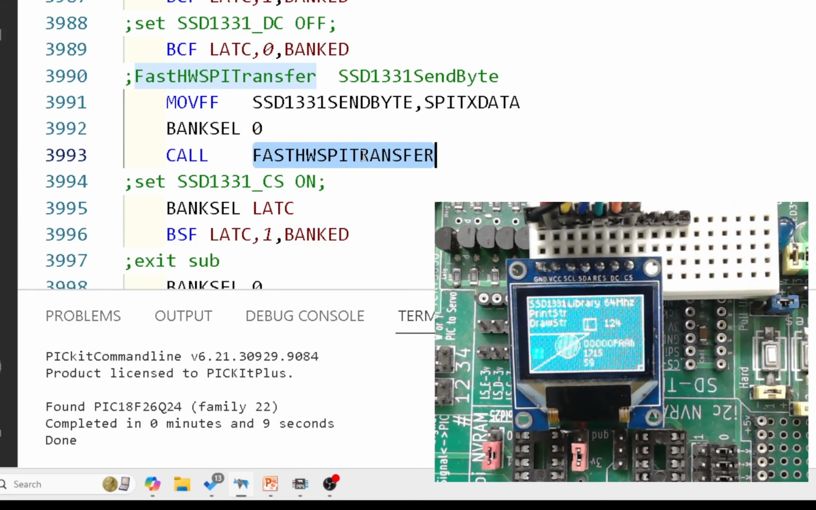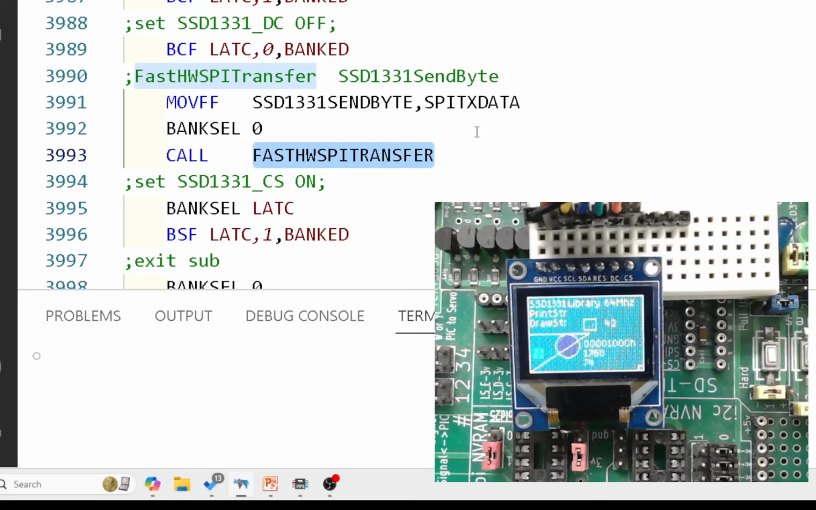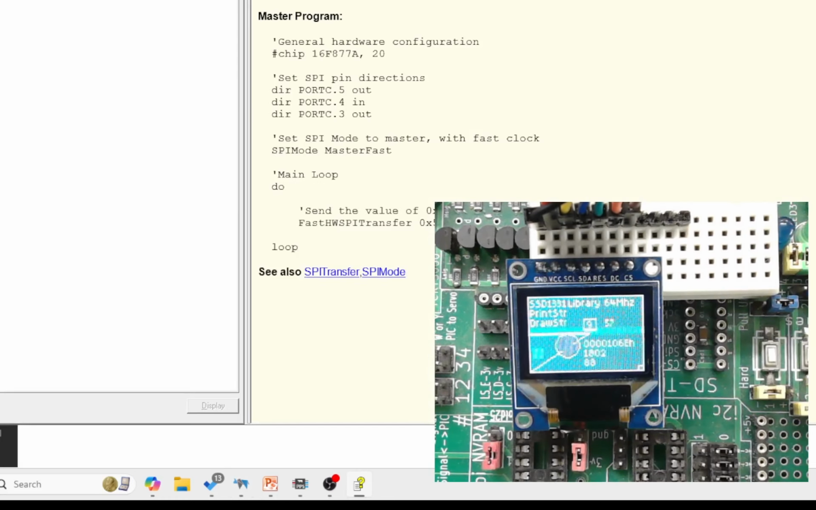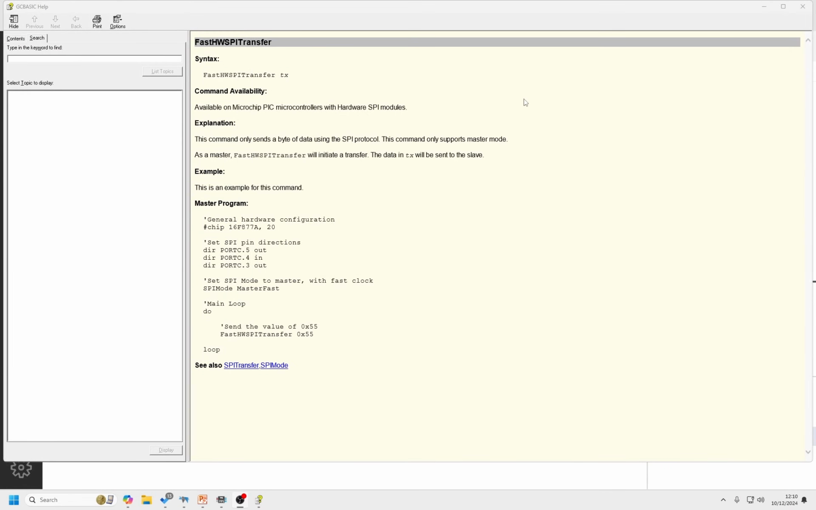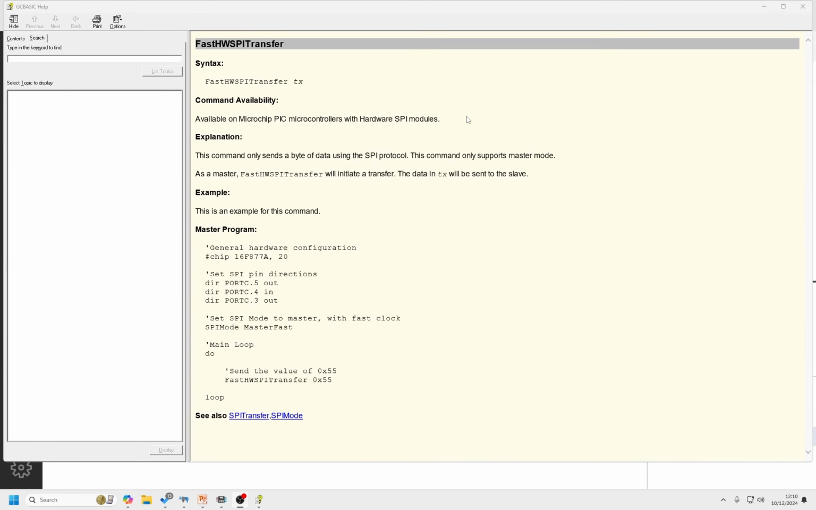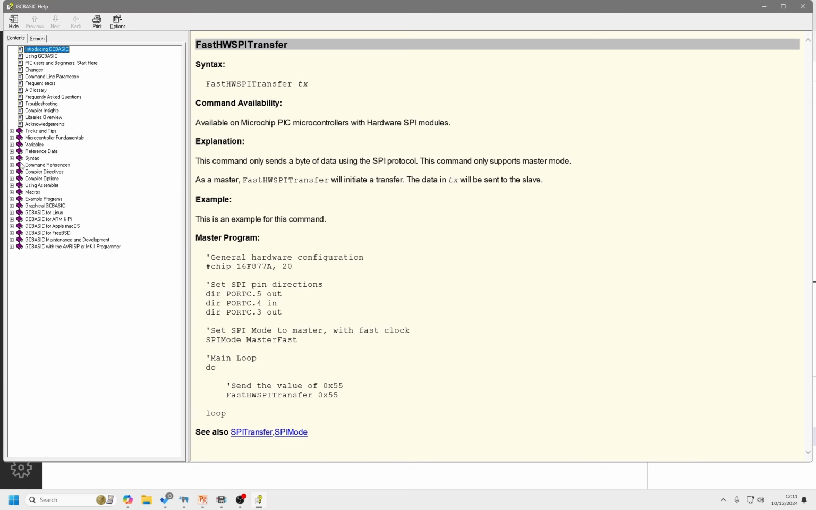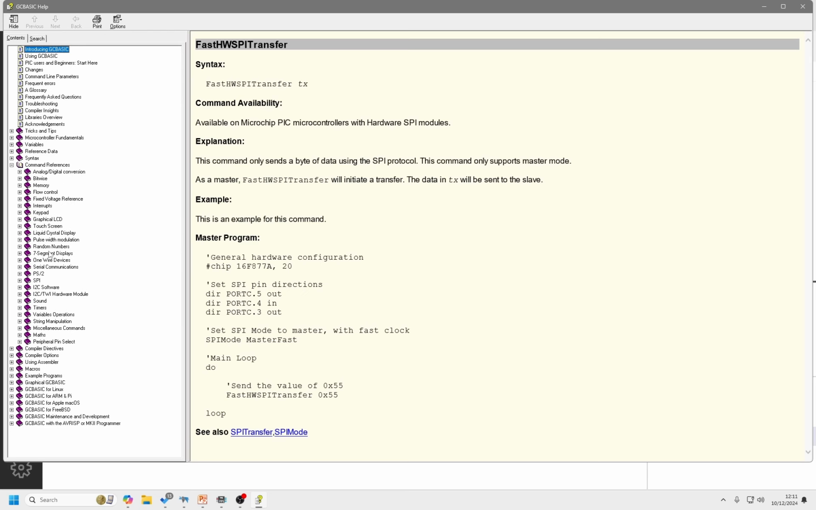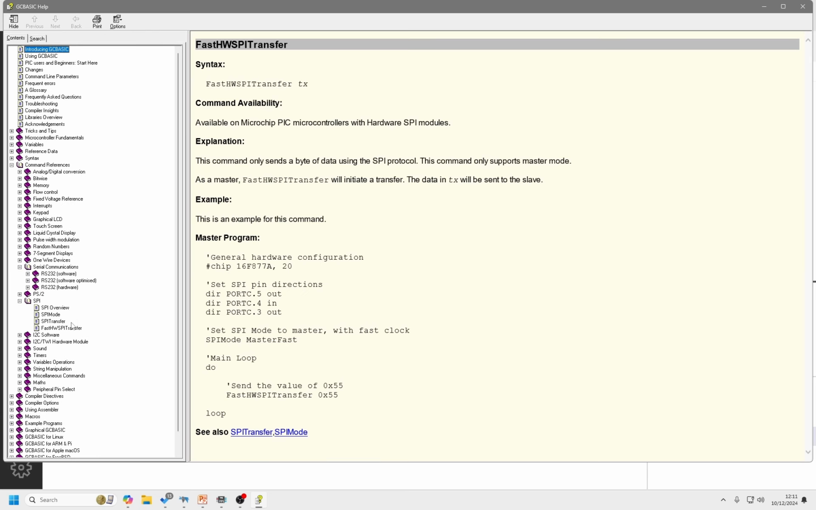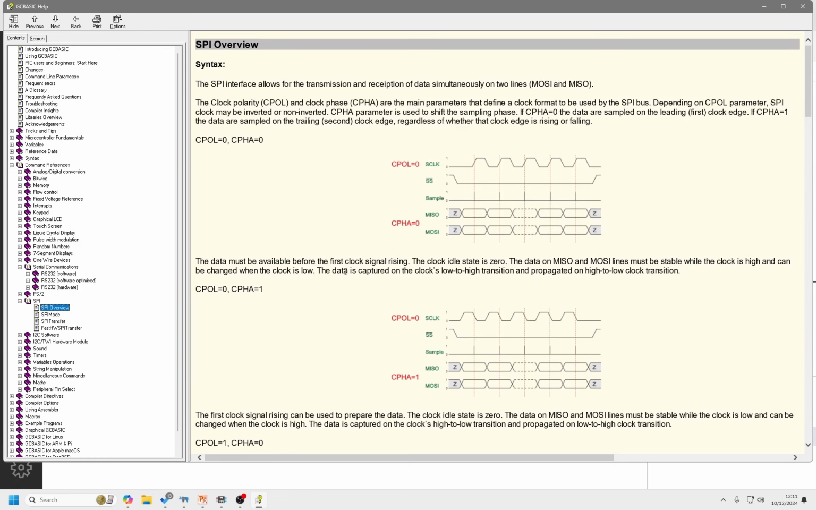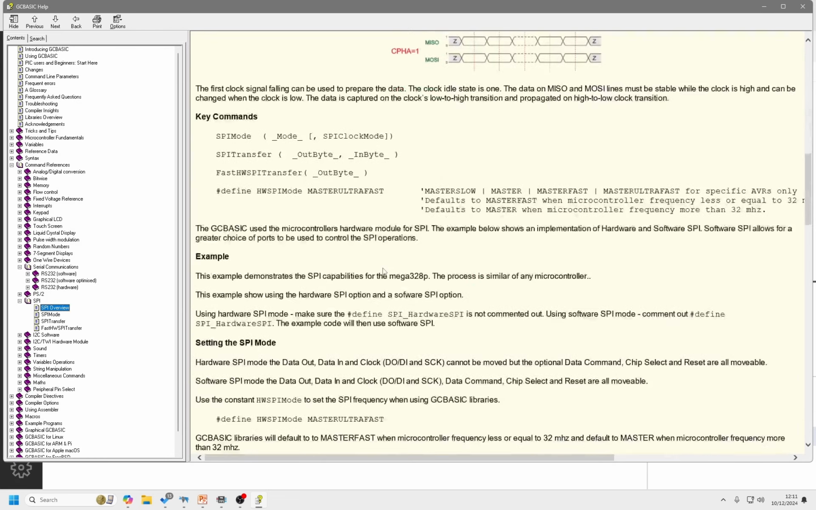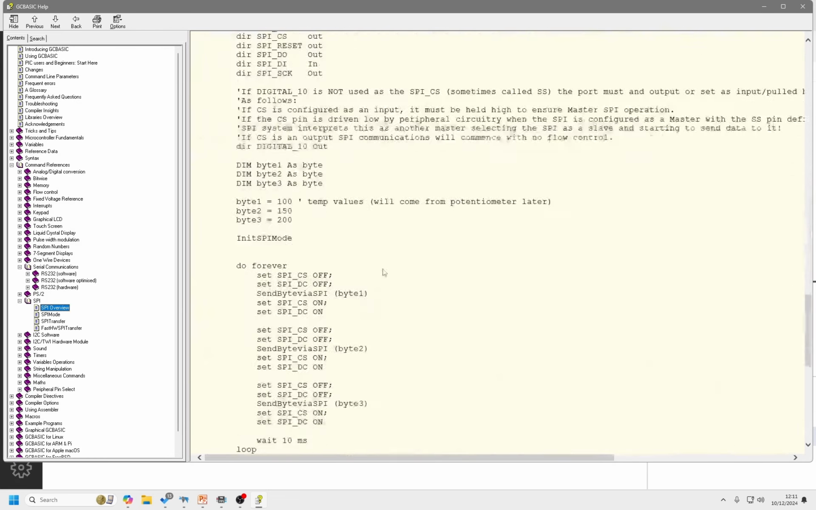So if I come into here and I press function key F1, it will take me into the help. And there is the help for fast SPI transfer. I will zoom in, and if I look in the help itself, command reference, serial communication, or SPI, sorry, and here it is, SPI overview. There's an overview of how it all operates and the commands that are required.